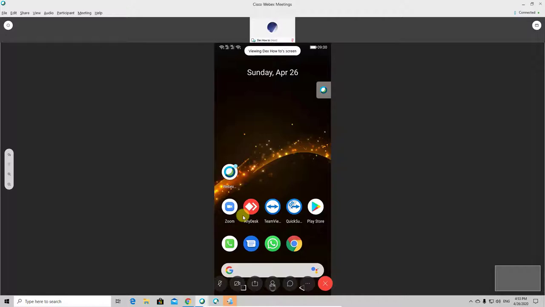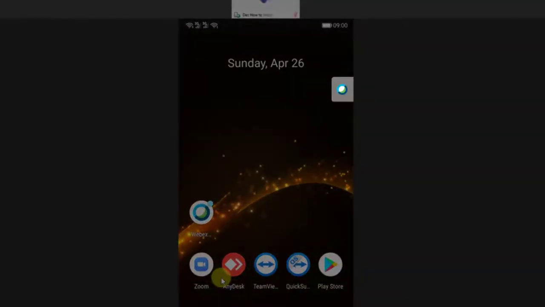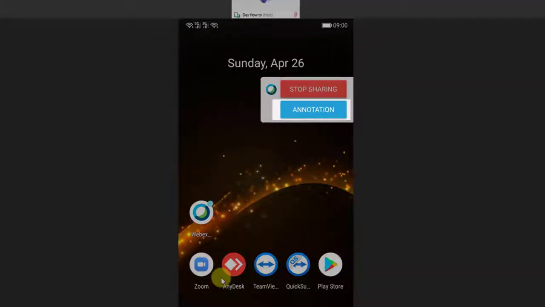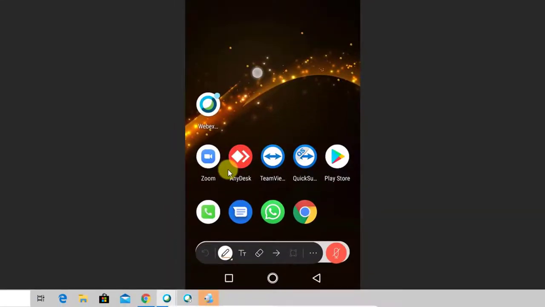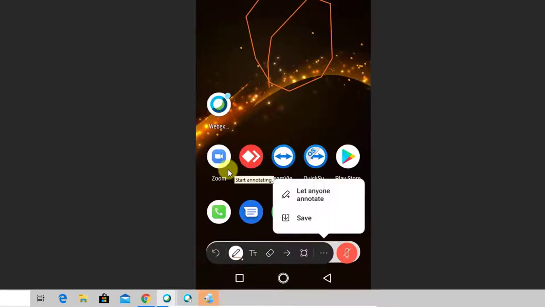Let's see how this looks on somebody else's screen. I am looking at my PC and it looks and moves quite well. You can also do some excellent stuff here. Tap on the Cisco icon and select Annotation. You have the same bar with options that we explained. Nice, we can even paint on our phone.